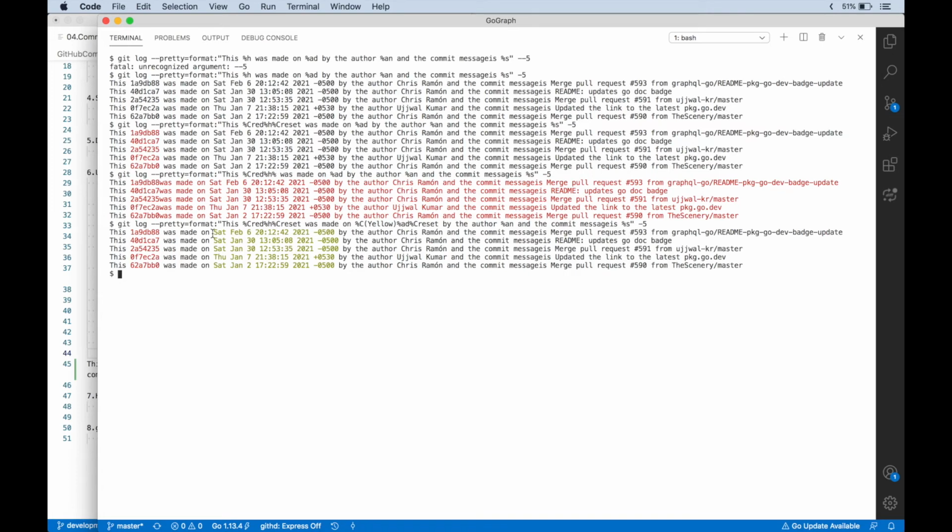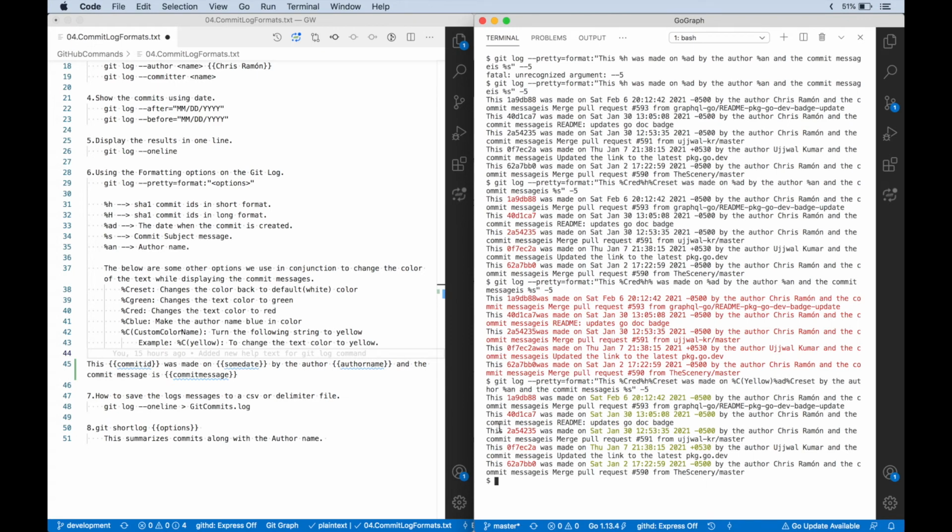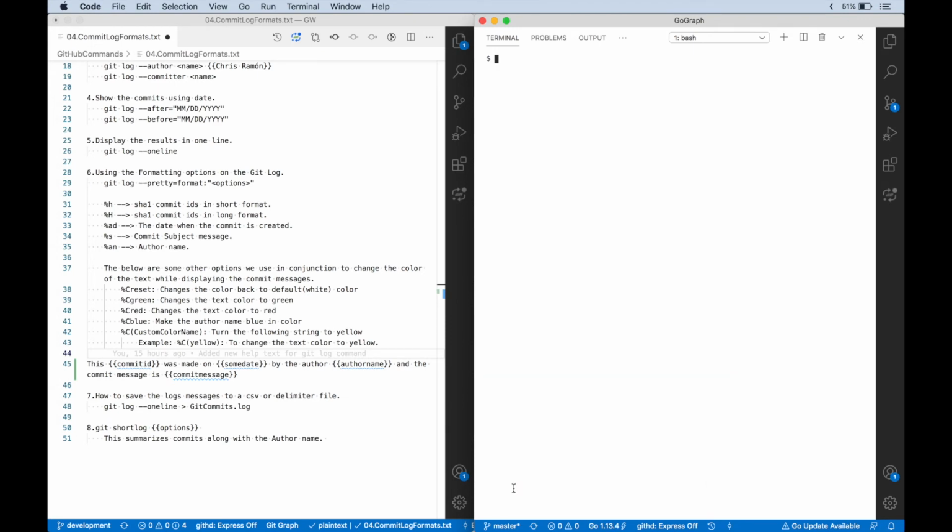This is showing in yellow color, but you are not seeing that because this is Visual Studio Code. You are not seeing that color. I'll show you by going to the terminal. Let me first clear the screen. Okay, this is how we will format the commit messages, friends.